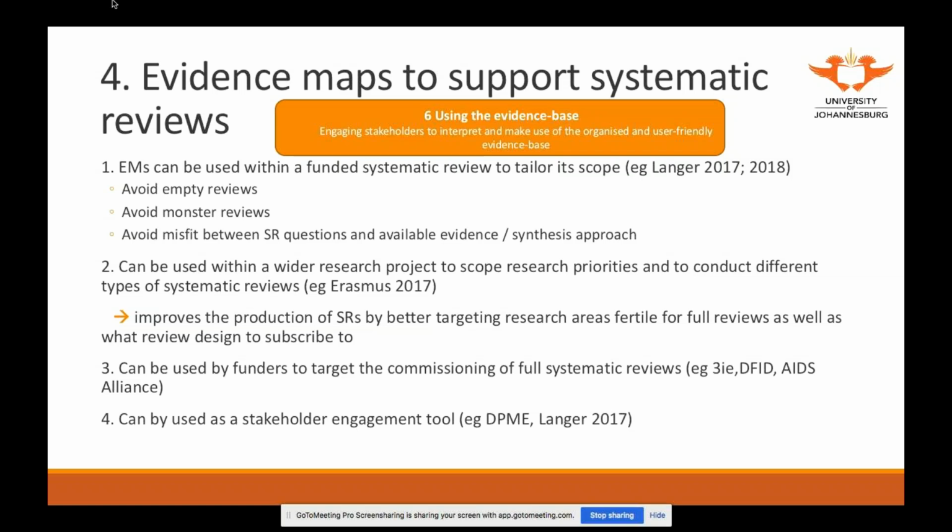That was very helpful. Likewise, it can help you avoid a misfit between the question you ideally want to answer in your review and the evidence that is actually available for it. If you really want to answer a what-works question, for example, but the map shows you that there are no impact evaluations available, you might have to reframe your question, because otherwise your synthesis will not be targeted correctly. So that's the first one: how to use an evidence map to tailor the scope of a review.